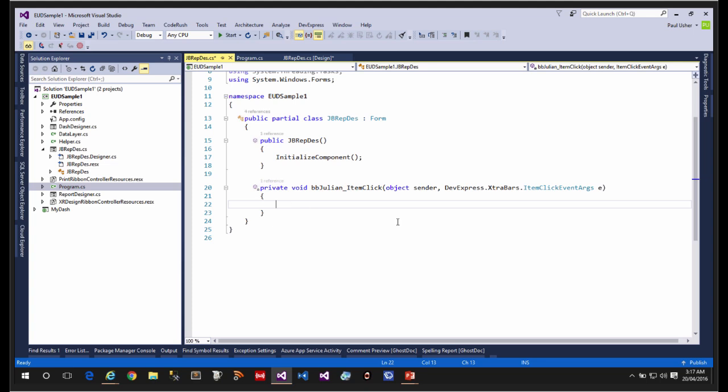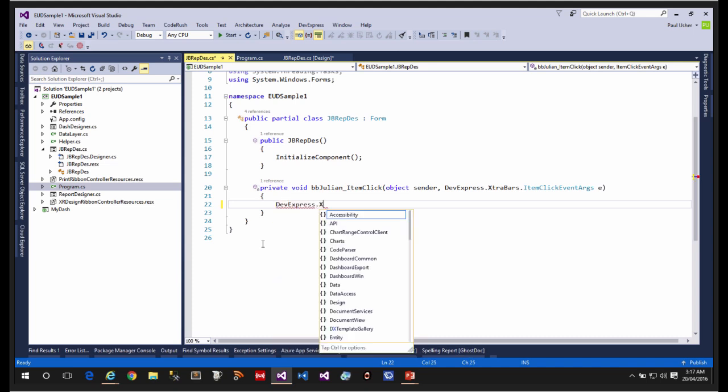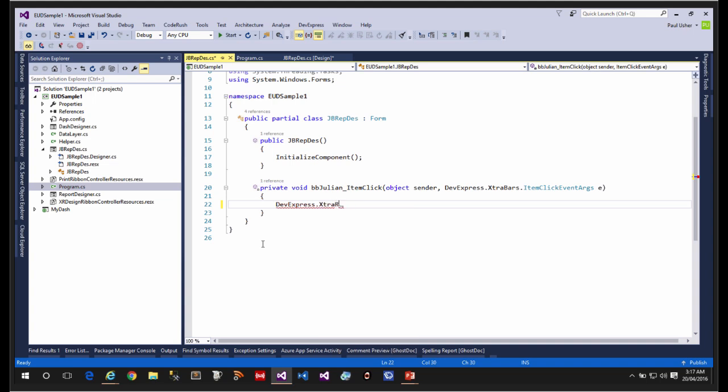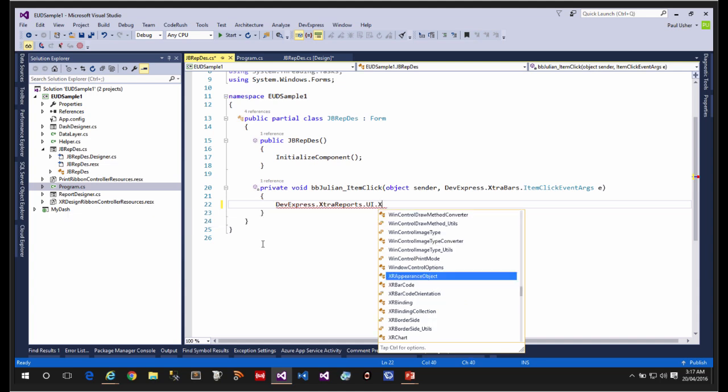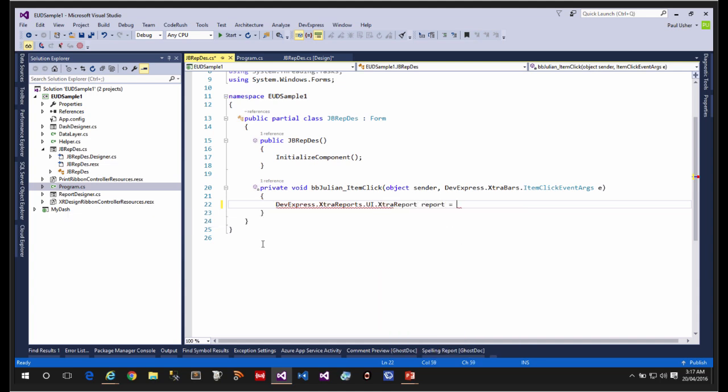Now, I wouldn't normally be adding this much code into a click event. I'm a big fan of reusable methods and clean methods, but for now, what I want to do is use the DevExpress XtraReports, and we want the UI library and XtraReport. We'll call it report. We're going to create a new instance of that.